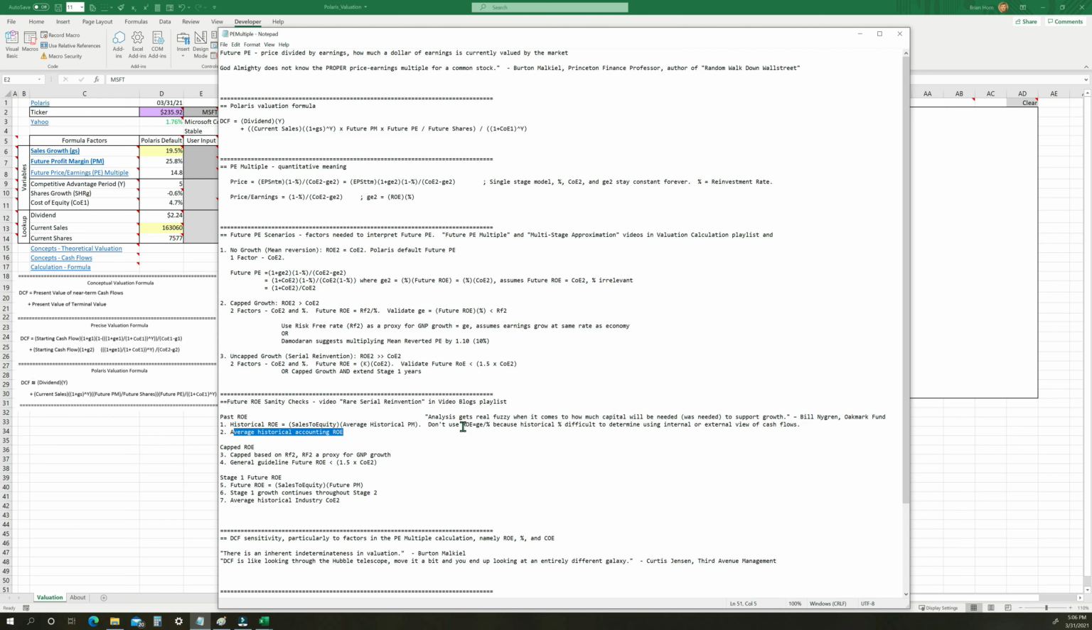Another approach that you might think would be used would just simply calculate the trending of earnings, and divide that trend of earnings by a known reinvestment rate to end up with what the historical ROE number was. But we don't use that because it's very difficult to measure historically what the reinvestment rate was. That reminds me of this comment by Bill Nygren, who said, analysis gets real fuzzy when it comes to how much capital will be needed, but I'll throw in there, even was needed to support growth.